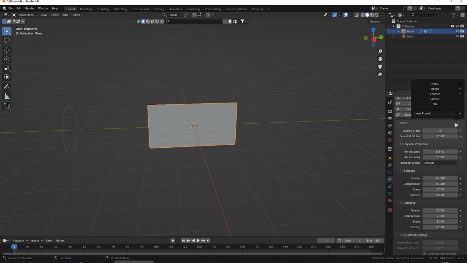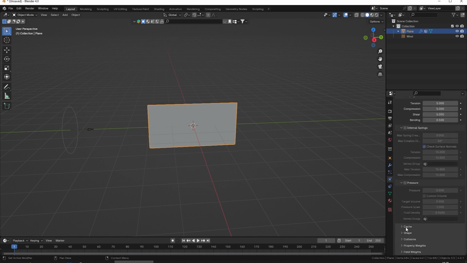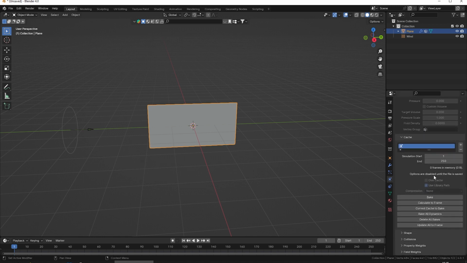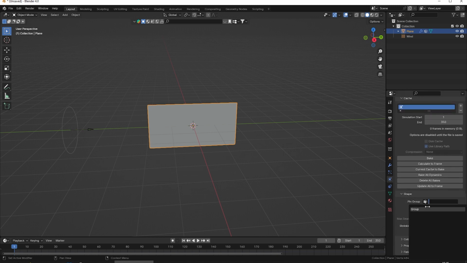Adjust the quality. I choose cotton. Choose animation length. Make sure to add an extra 50 frames so we have enough reserve for a smoother transition. In my case, I choose 300 plus 50 as a reserve.